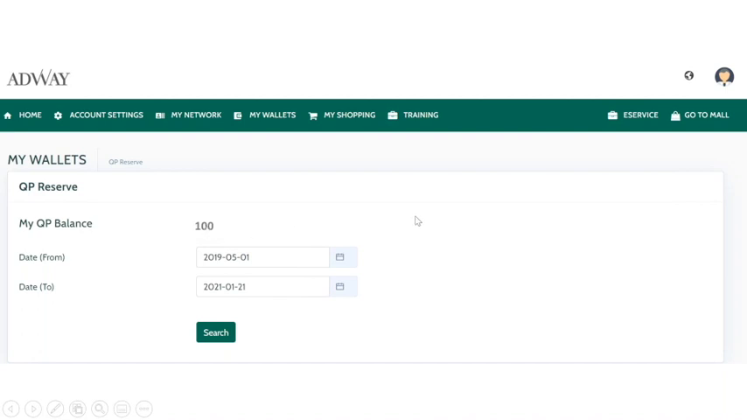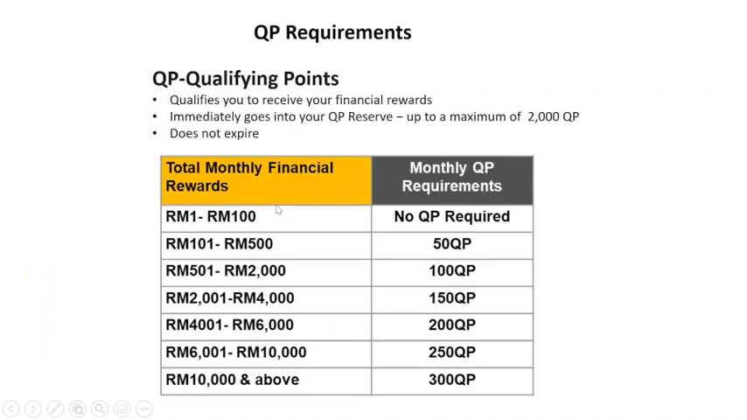Because when you purchase a product at our retail price or in our special set, it carries QP. QP is qualifying points, right? Qualifying points qualify you to receive your financial rewards. They immediately go into your QP reserve up to a maximum of 2,000 QP and do not expire as long as your membership does not expire, right? Okay, so look here. As I said earlier, whenever you purchase at retail price or the special set, it carries QP. So let's say you purchase 200 ringgit at retail price. So you get 100 QP.